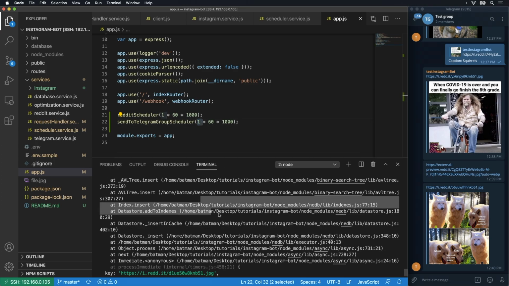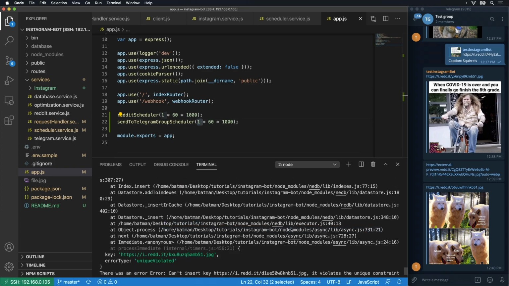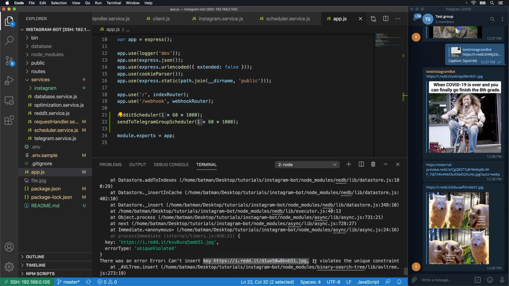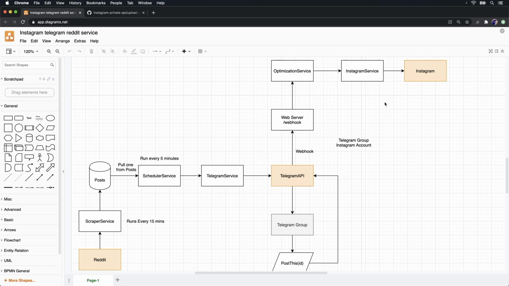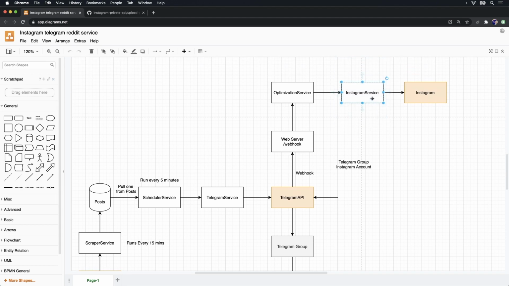And we are getting all kinds of unique constraint violated errors because our Reddit service is trying to poll Reddit every 1 minute and there are not that many posts. So everything is just repeated. That is how we have configured and this is perfectly fine. So we have finally completed the final piece of the puzzle, which was this Instagram service. Now our Instagram scheduler is complete.